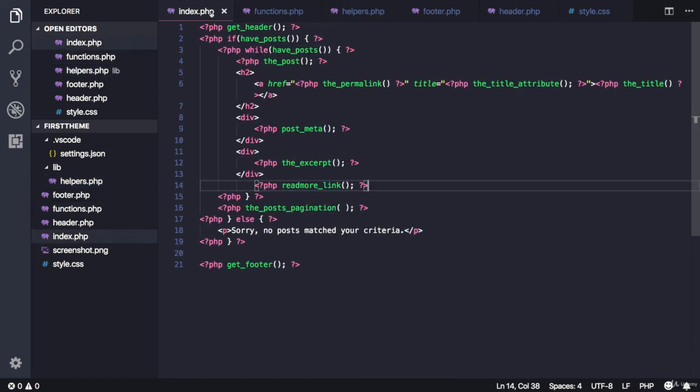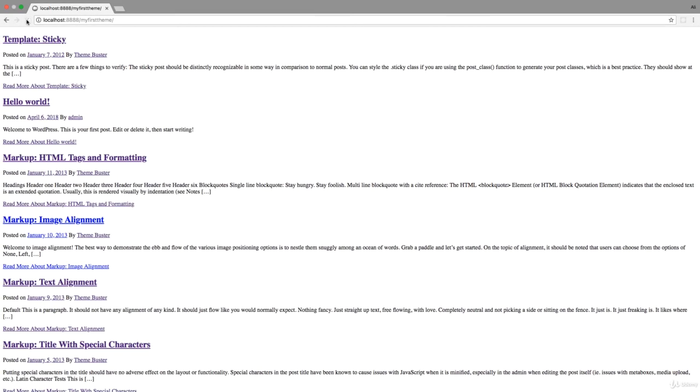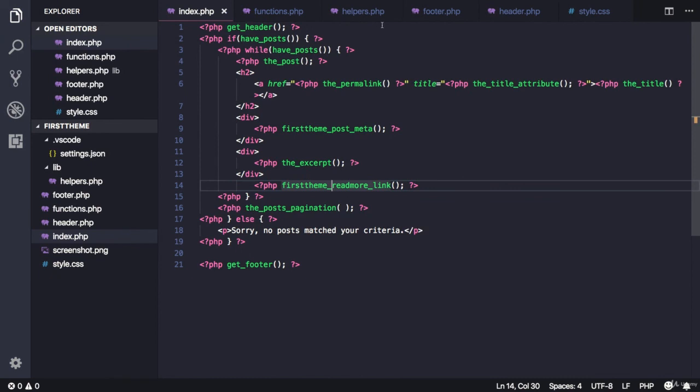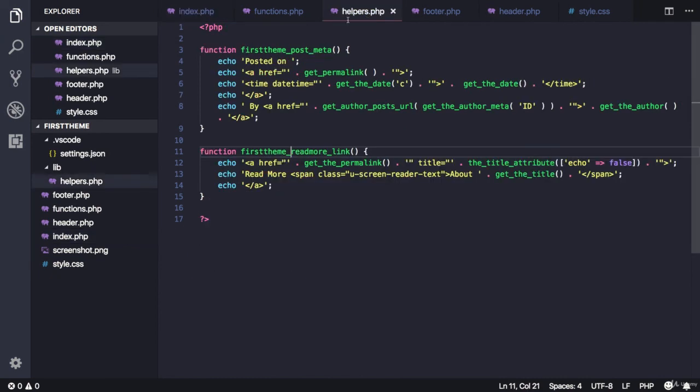And let's also go back to index.php and modify the function calls. And let's just make sure everything is still working. And the reason we did this is to avoid having a conflict with another plugin or maybe a WordPress core function that has the same name. So you shouldn't have generic names for your functions to avoid any PHP errors.